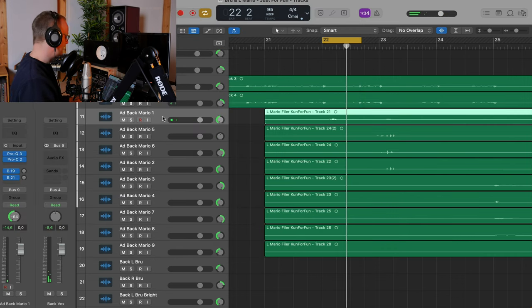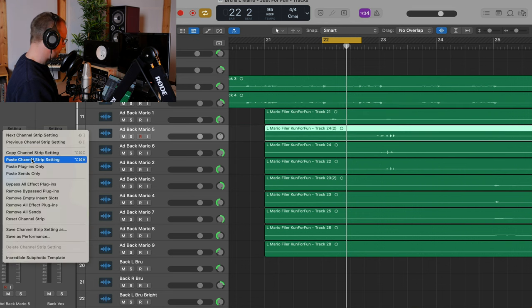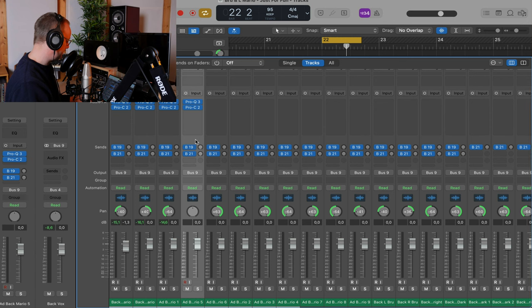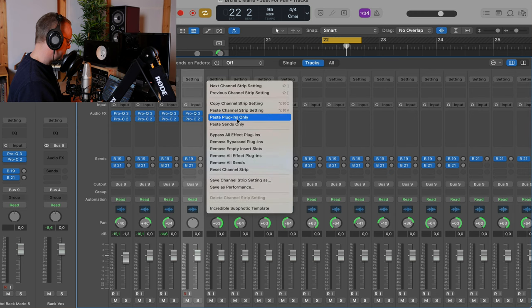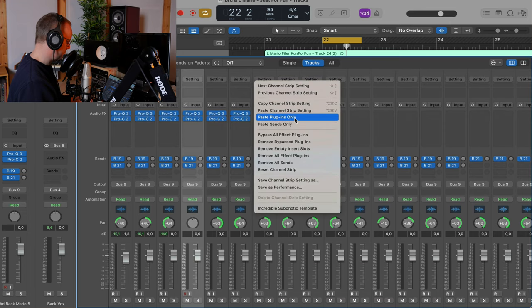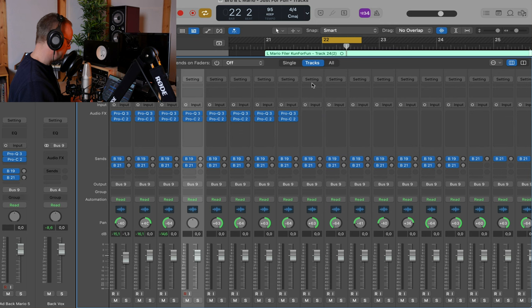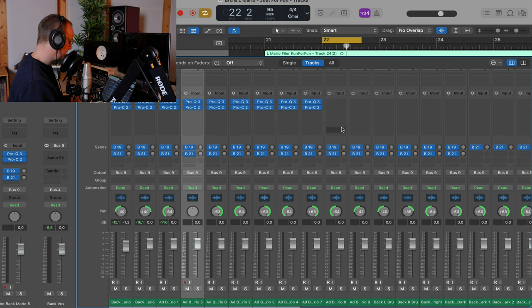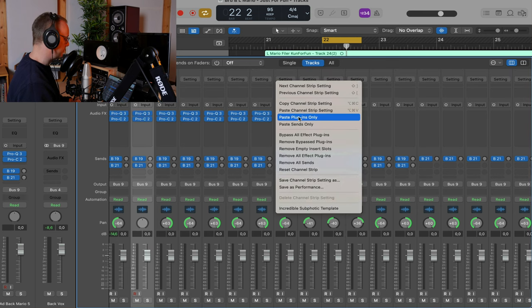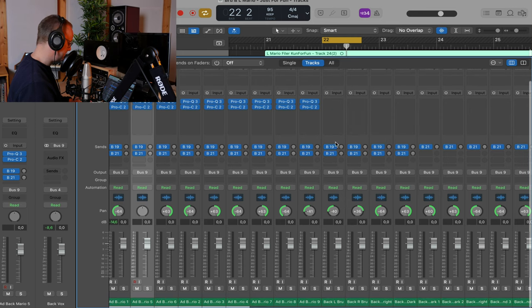Okay, and in this setting, I'll use all over, copy, paste, plugins only, because I don't want it to affect the panning that I made, so all the panning decisions must just remain, and then I'll just paste, plugins, plugins. One, two, three, four, five, seven, eight, nine. Oops. Two more to go. There and there. And that's it for that one.